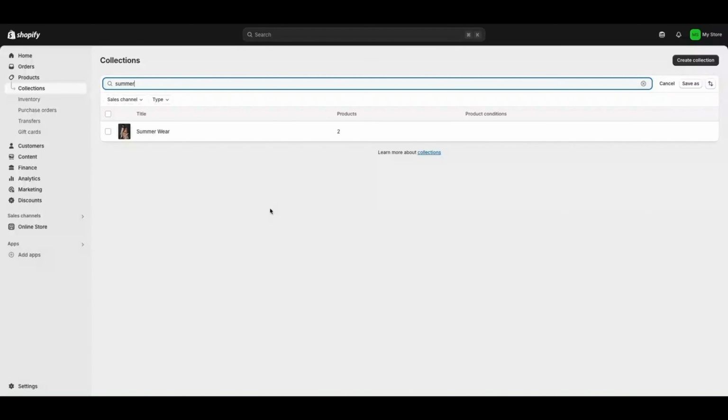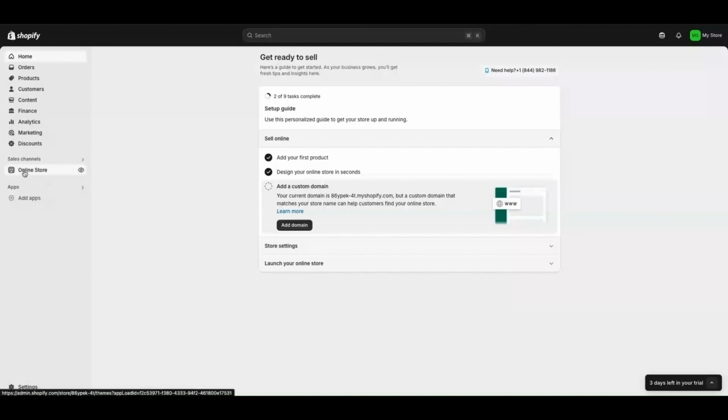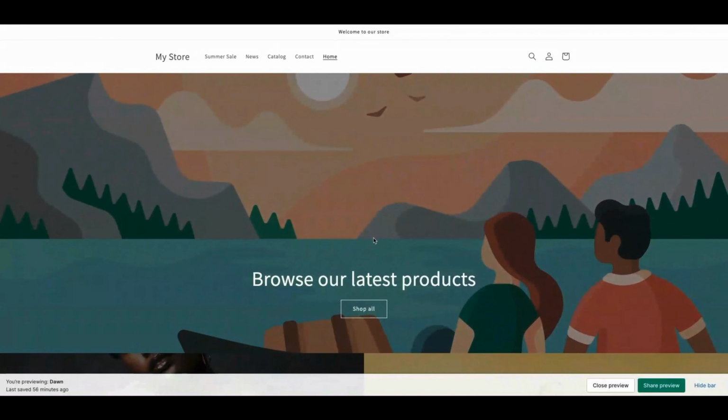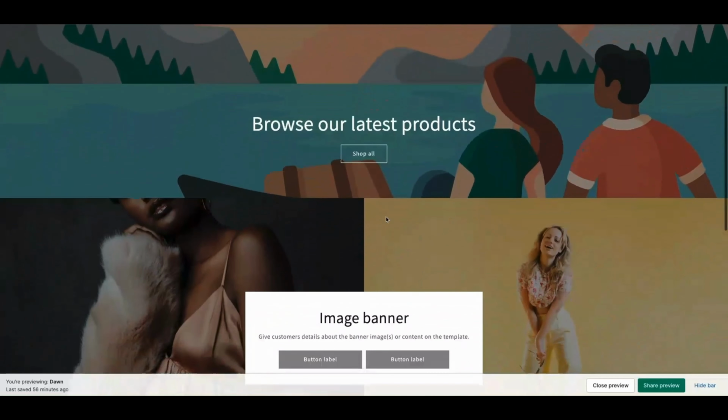So now that our products and collection is set up, now we can go ahead and create a user-friendly navigation menu that will help customers find what they're looking for on your site. Go back to our online store page and we have our current theme selected and click on these three dots here. We can preview. And this is going to open our page exactly as a customer would see it. This is how it would look in its final form.